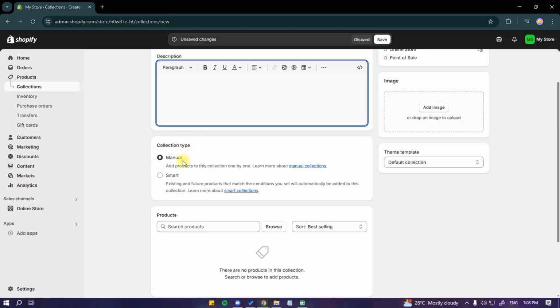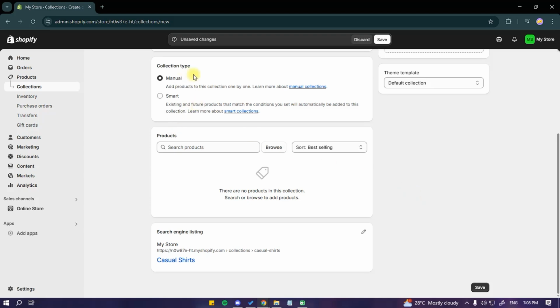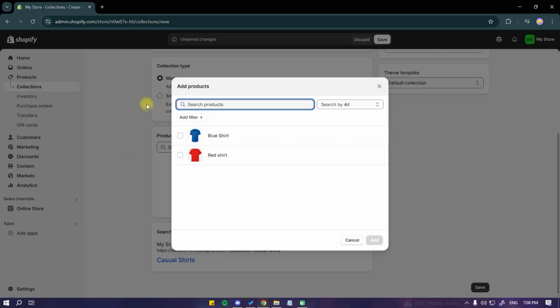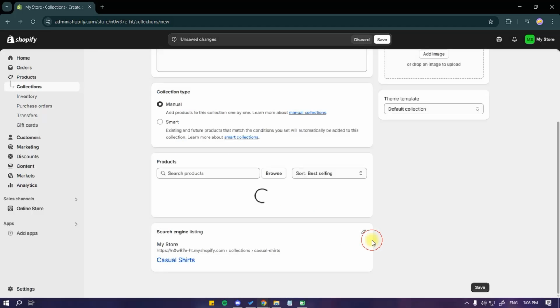Select a collection type to add products to it manually or smart, wherein Shopify can detect if there are any matching conditions that will be automatically added to the collection. Since I selected manual, under the product section, we can click on browse, and it will then show you the products and select the products you want to add to this collection.